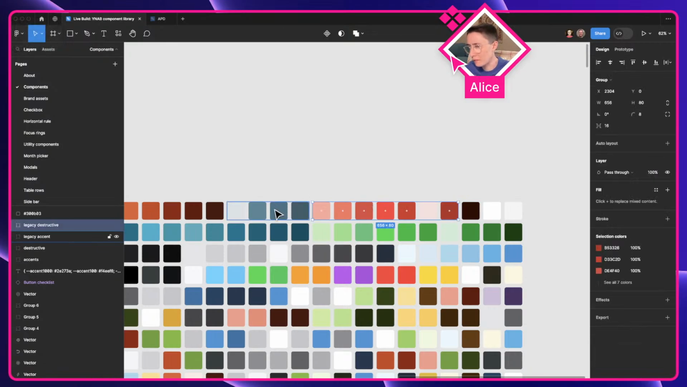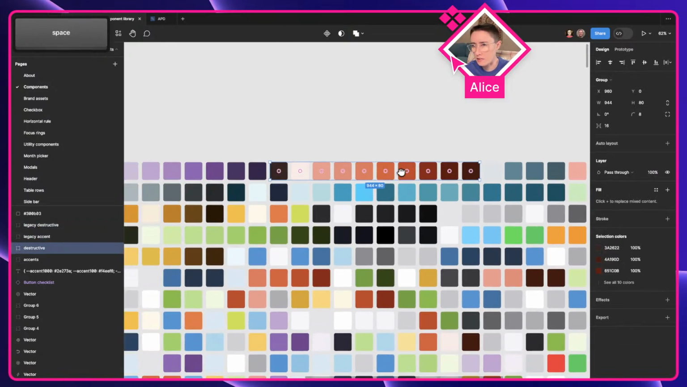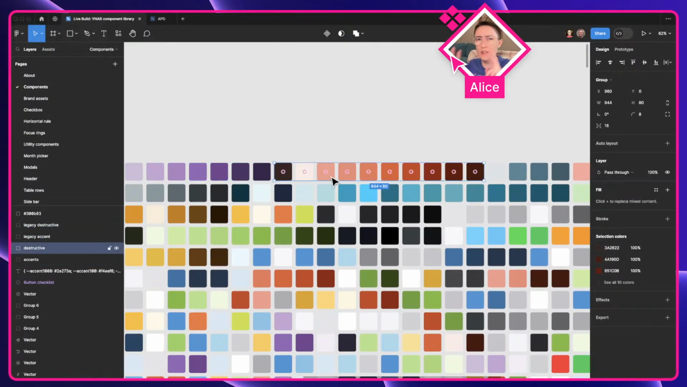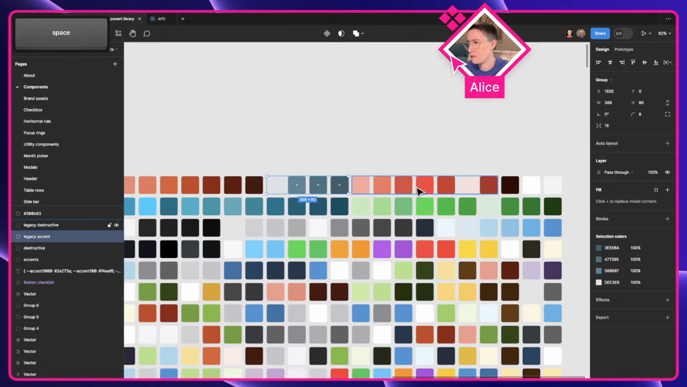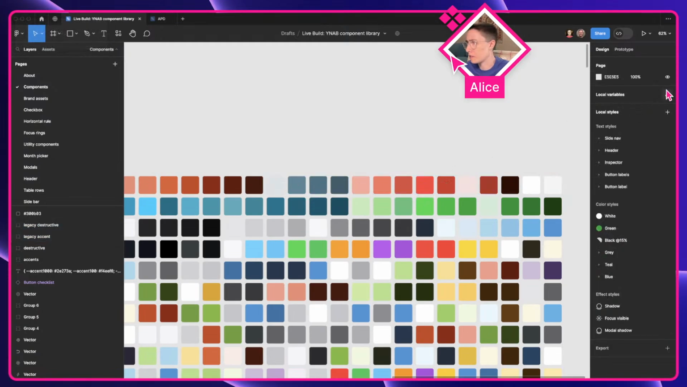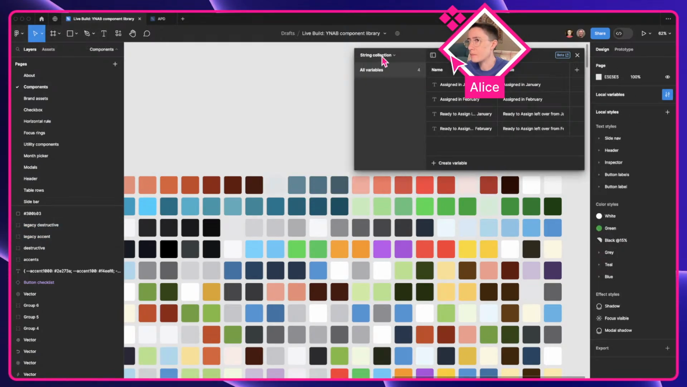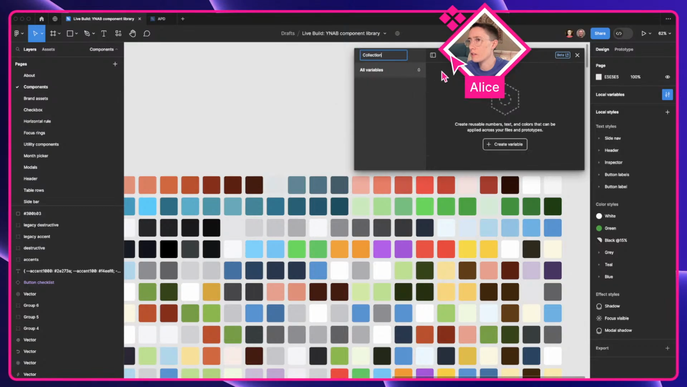Right, so what's my plan here? I've got all these swatches unnamed, and like swatches, right? These are just frames with a border radius and a fill applied. I'm putting them into groups and I'm naming them, but we need to translate these into variables, right? Local variables. And ideally, let's create a new collection.